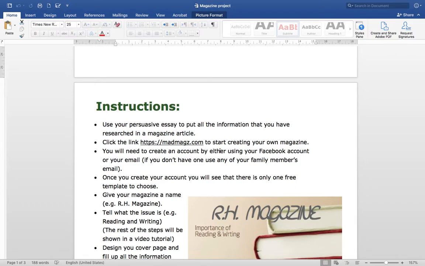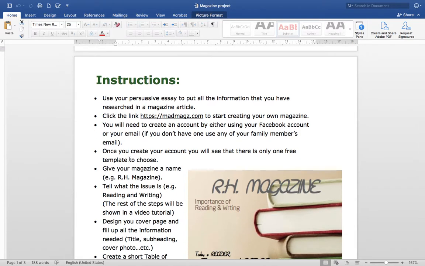Click the link to start creating your own magazine. We will of course click the link and I'm going to show you in detail how you are going to do every single step. First of all, you need to create an account. If you don't have an email or a Facebook account, try to use any of your family members, mom, dad, brother, sister, or whoever. Once you create your account, you'll see that there's only one free template to choose. Of course, I'm going to show you this template also.